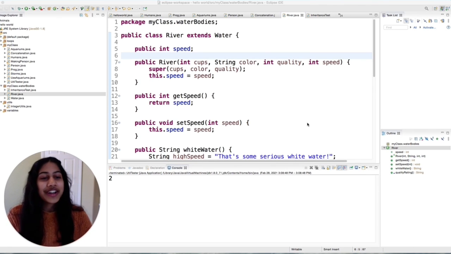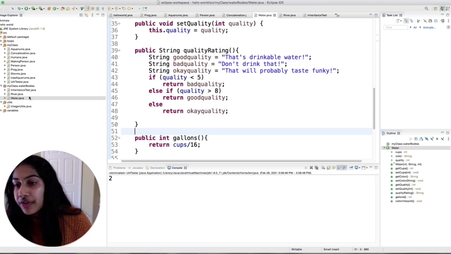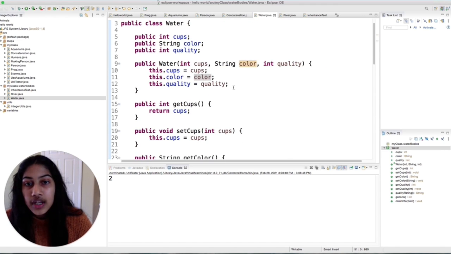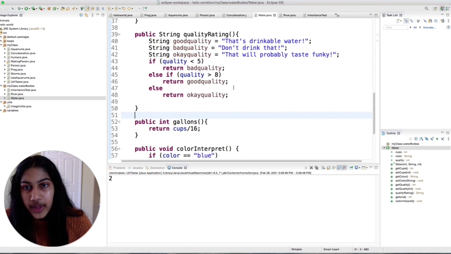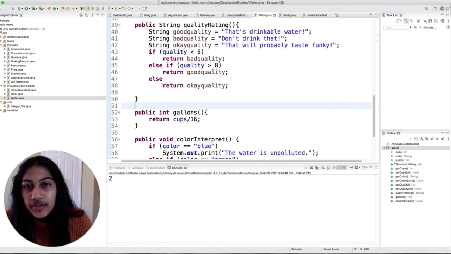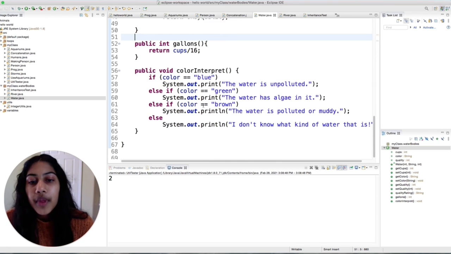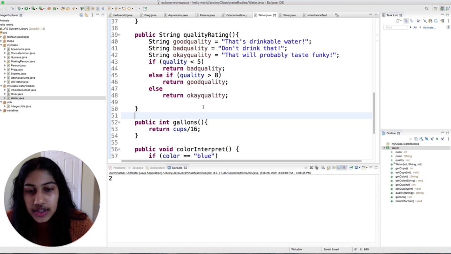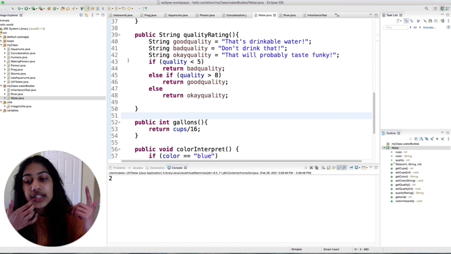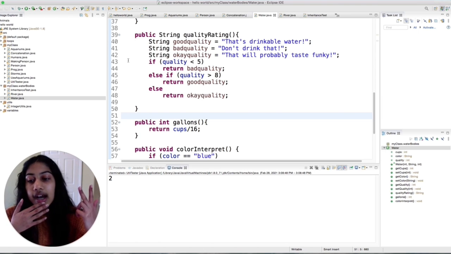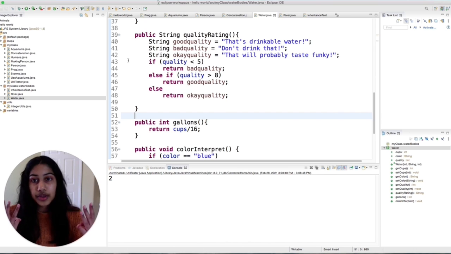Okay, so we have this public class river. First let's go over to the class water. This water has cups, color, quality, and we have these getters and setters. Now we have these methods. There's gallons, there's color interpret, and there's quality rating. So this is going to rate the quality of the water, this is going to give you how much it is in gallons, and this is going to interpret, I think, how polluted it is based on the color. So there are these three functions, and there are these three attributes.